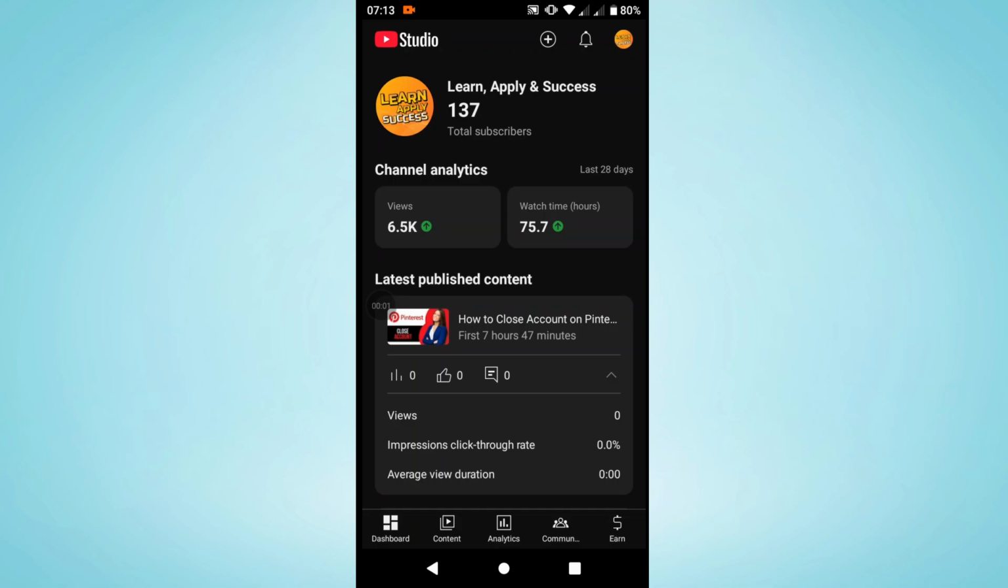Hello guys, in this tutorial you will learn how you can change the video category for your YouTube videos using the YouTube Studio application, for example on your Android or any other mobile phone. So let us guide you through this.